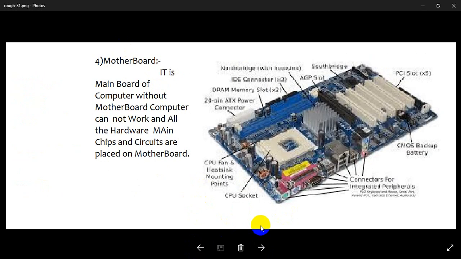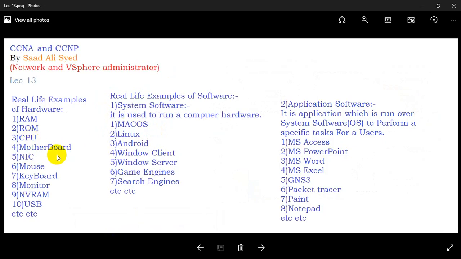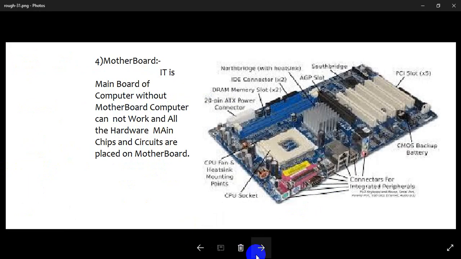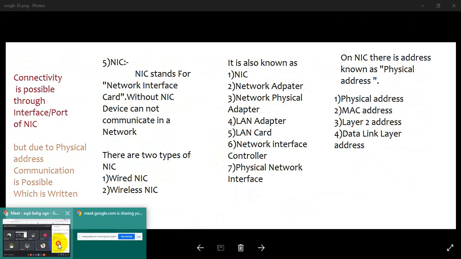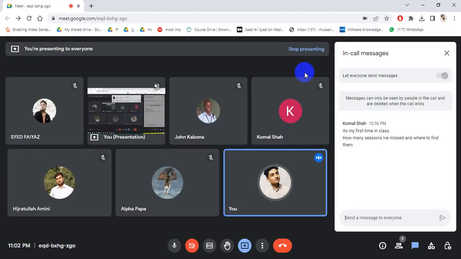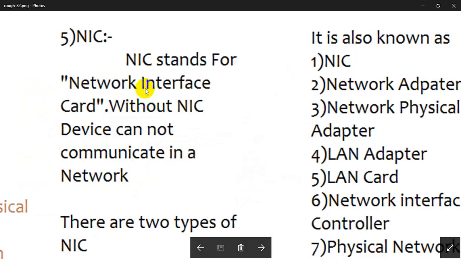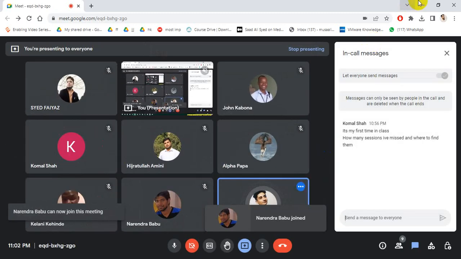So this was the story about the motherboard, and this topic is now finished. Now let's move to NIC. I've made you clear about NIC many times in detail, and again this topic is coming in this lecture, which means we are revising it. So let's talk about NIC a little bit more. It's easy for you to understand because I've made this topic clear in depth and detail.